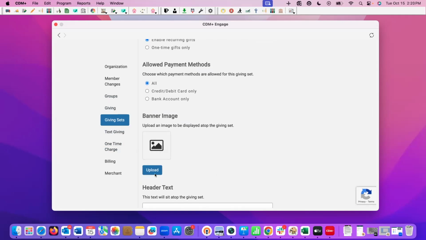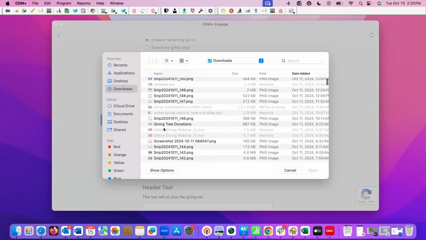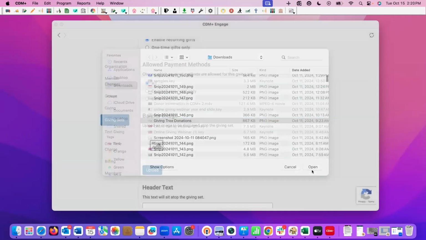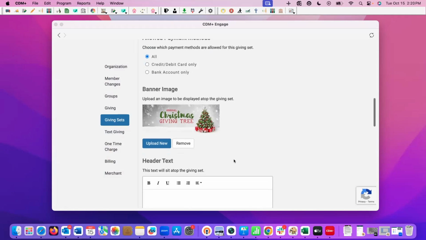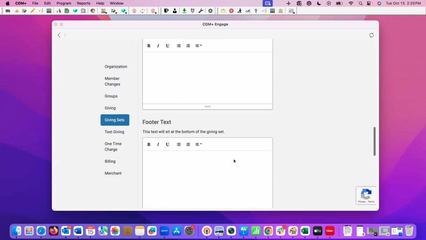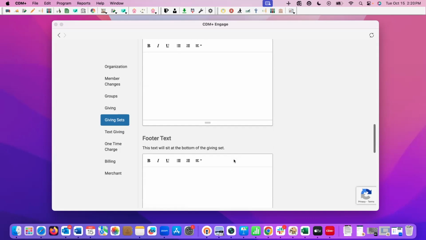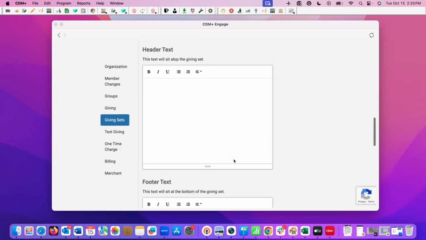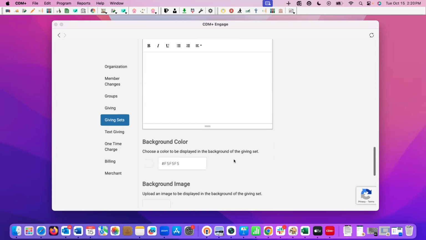So here under banner image, if I click on upload, I'm going to find my banner image I created. I can see that listed at the top. And so now this link's going to be kind of branded with my theme that I have set up for this campaign. I have the ability to add custom header text and footer text. This is a great place to just say thank you to your donors. It's also a place if you need to give pieces of instructions, you have that ability to add that information here as well, and they will see those pieces when they go to make their donation.